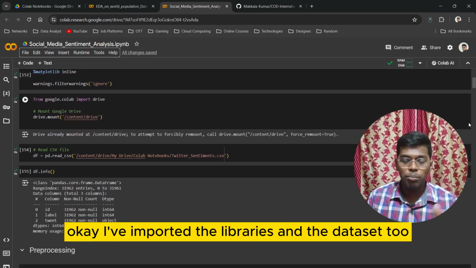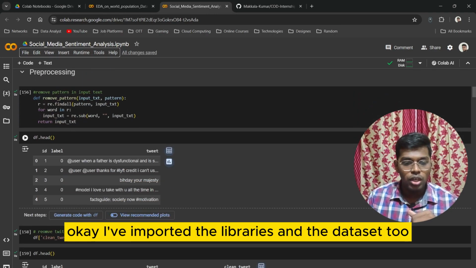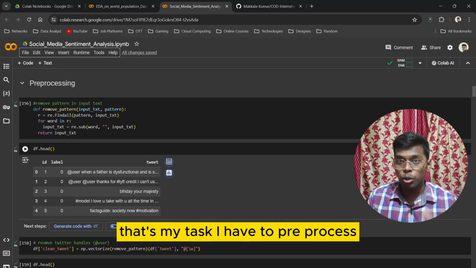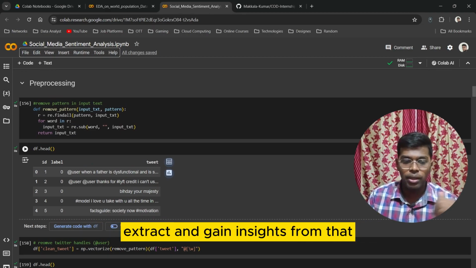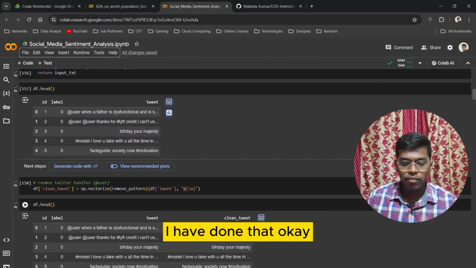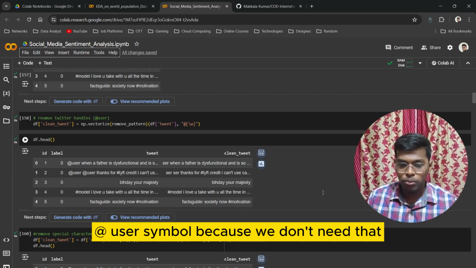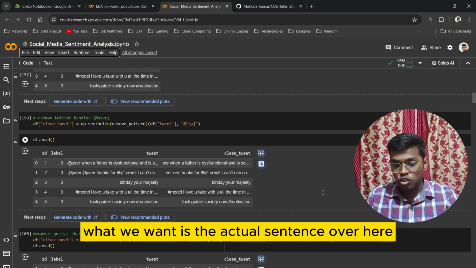Okay, I have imported the libraries and the data set too. Now first we have to pre-process the data. That's my task. I have to pre-process, extract and gain insights from that. So pre-processing the data, I have done that. Okay, I have removed the @user symbol because we don't need that. What we want is the actual sentence over here.